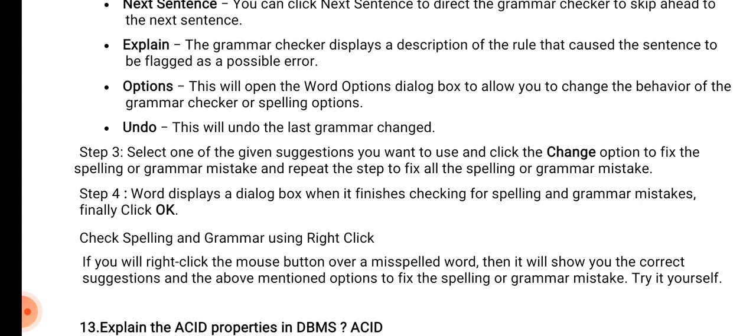Third step, select one of the given suggestions if you want to use it and click the Change option to fix the spelling or grammar mistake, and repeat the step to fix all the spelling or grammar mistakes. Fourth step, Word displays a dialog box when it finishes checking for spelling and grammar mistakes. Finally, press the OK button.